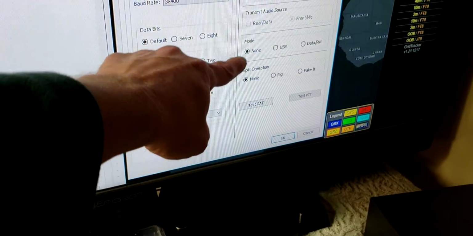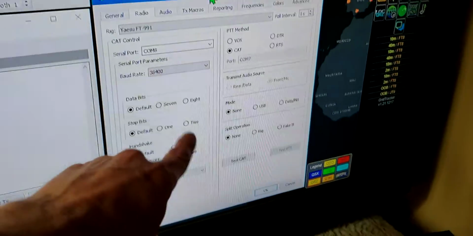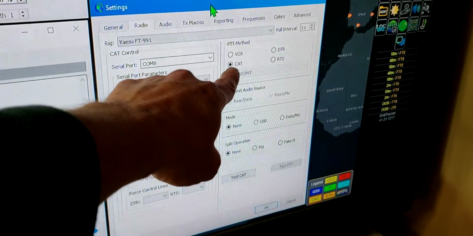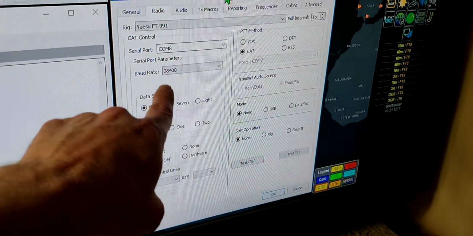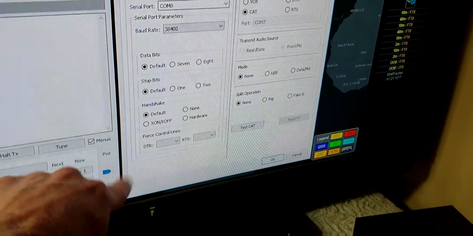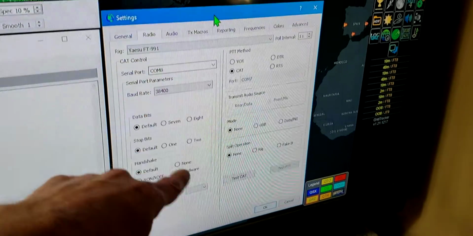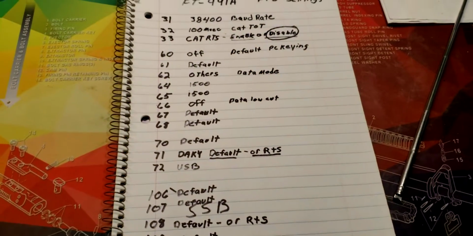But I switched to mode none and split operation none, and then I'm using the CAT, and everybody's COM port's going to be different, right? But there's my baud rate, all default. Okay, and other than that, that's it. There's my settings for that.